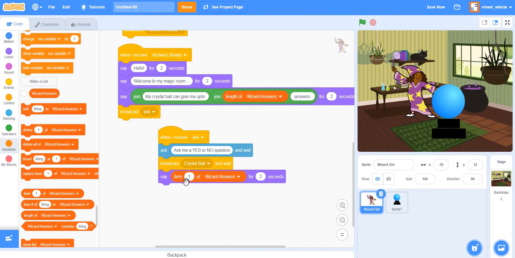Now see this very carefully. This is item 1, which means that this particular command is going to give me the value of what is stored inside the first item of this list, wizard answers.